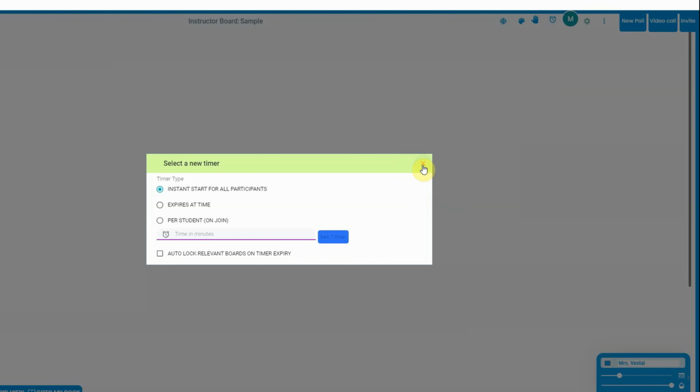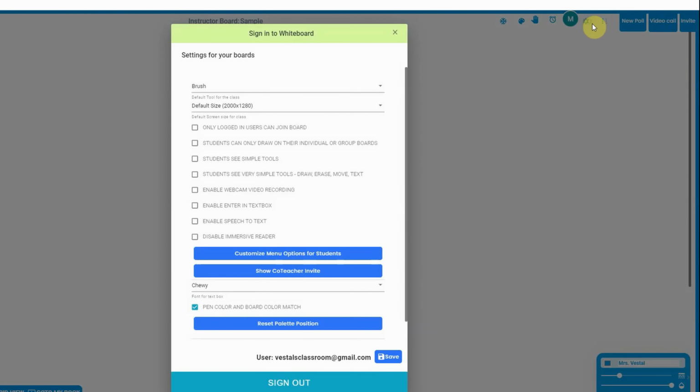you can set a timer. And whenever you're creating a new board, I definitely recommend that you click on the cog icon and check your settings. Your settings are going to look different for every board that you create based on what you're teaching, who the students are that are going to look at it.